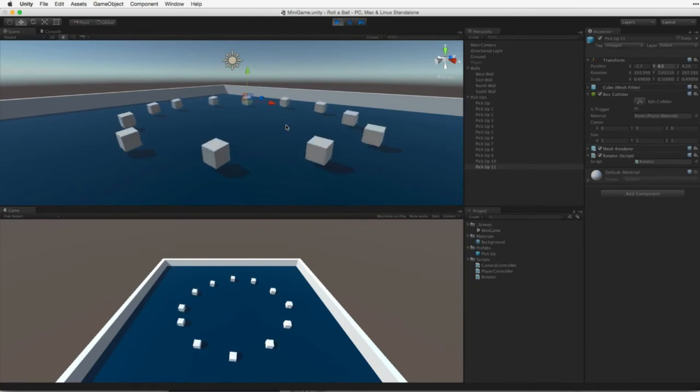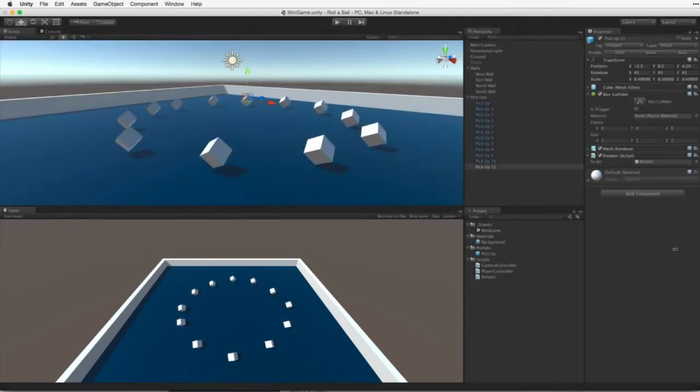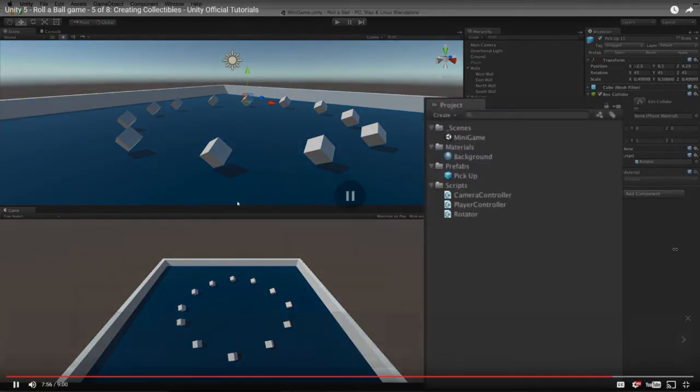Excellent. These pickup prefabs are working great. The only thing that I want them to do now is stand out more against the background walls and player game object. Of course. Let's change their color. To do this, we need another material.